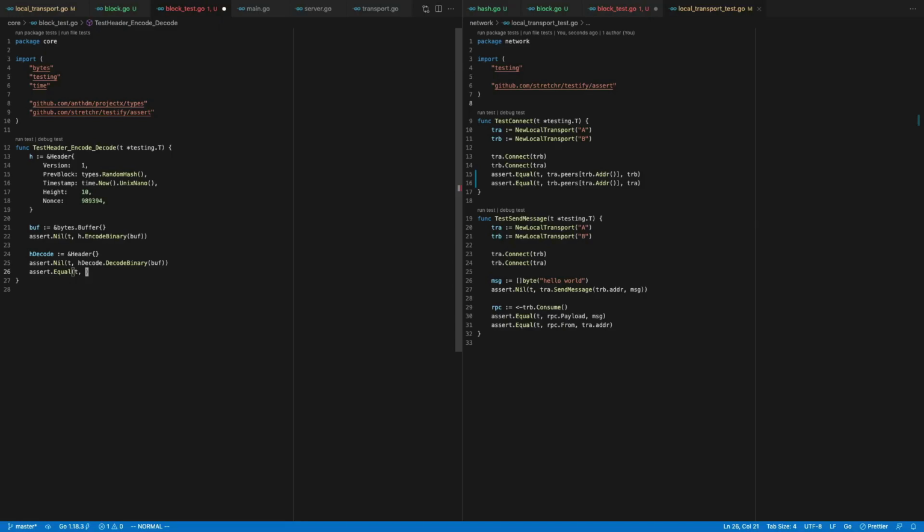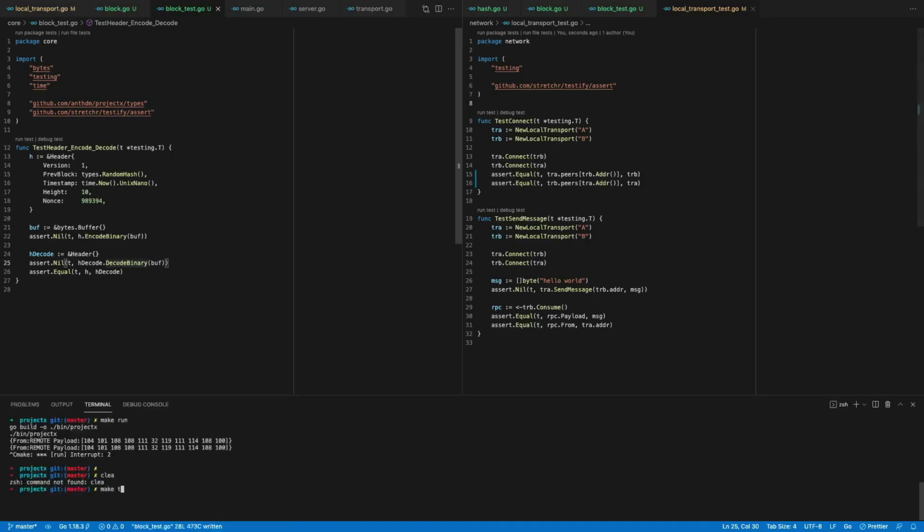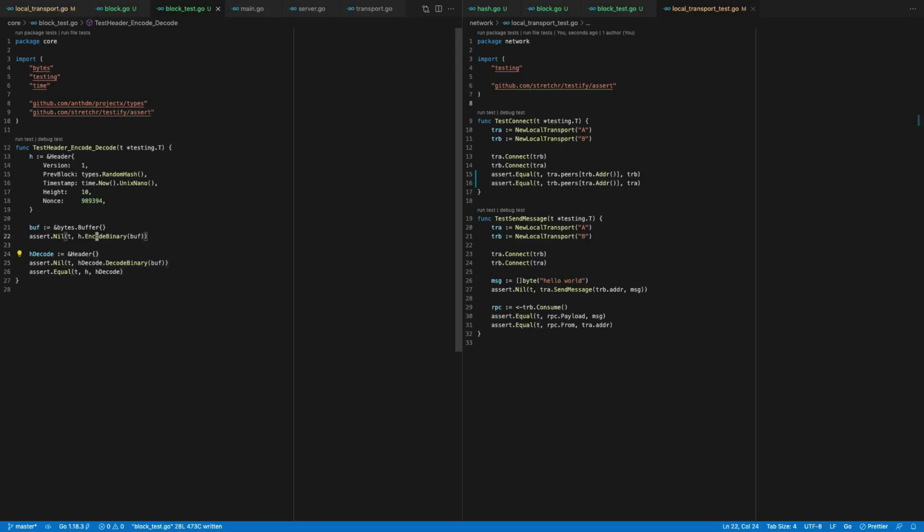So let's recap. We have a header with some fields. We encode it to binary, so we make a binary representation into the buffer. Then we make a new header. We decode it from the buffer, which basically means that h should be the same as h decodes. Make test. Yes, we're perfect. The test is working, so we're happy.